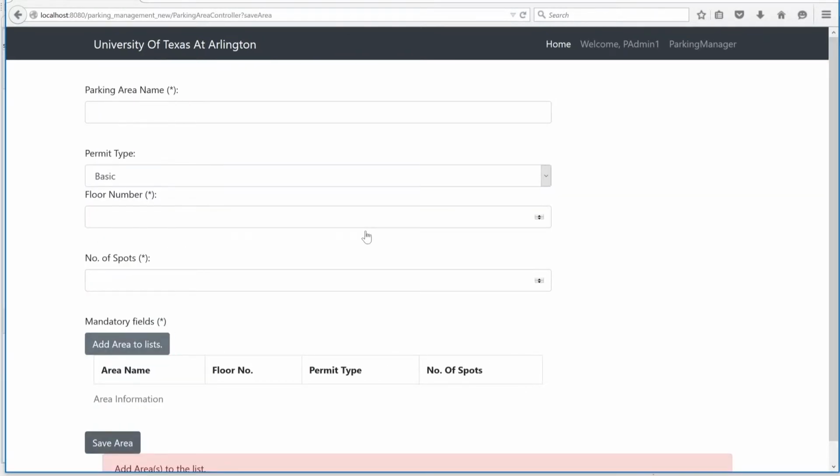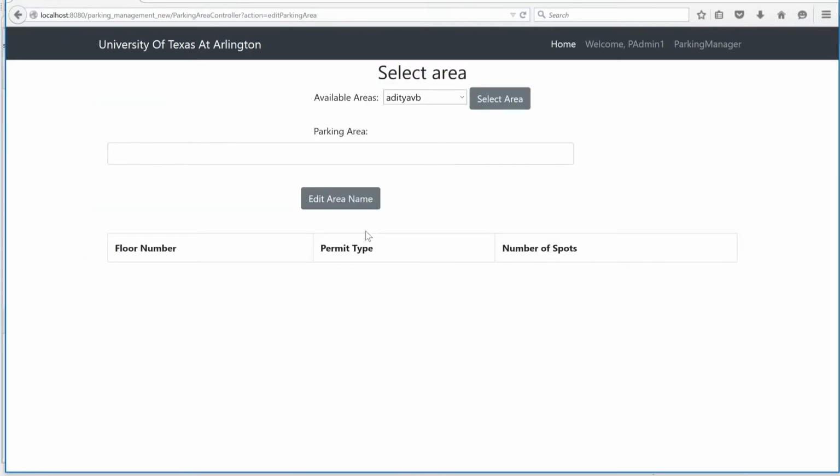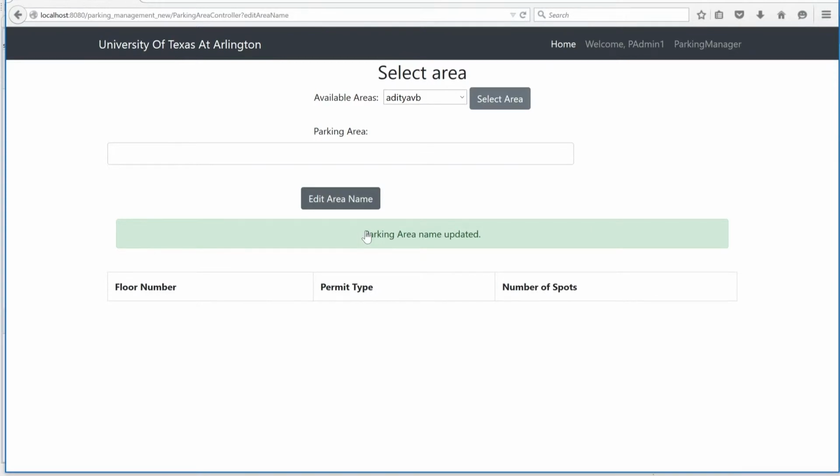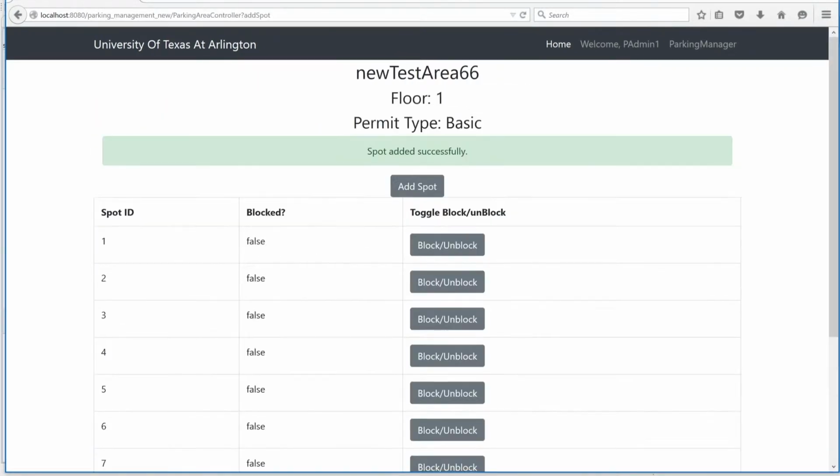Now the parking manager is trying to add some areas. He created a new area. He saved it. After add, we will go in edit area. He selected an area and updated its name, changed the name. Now he added a new spot to the existing area. He blocked a spot from the existing area.